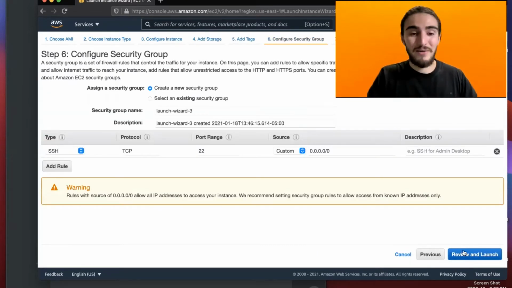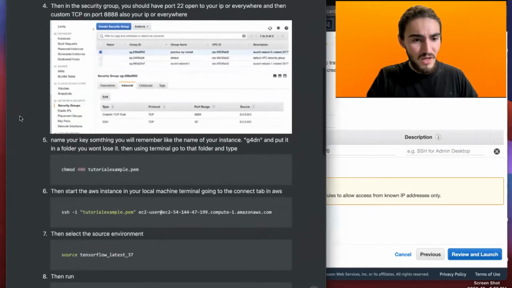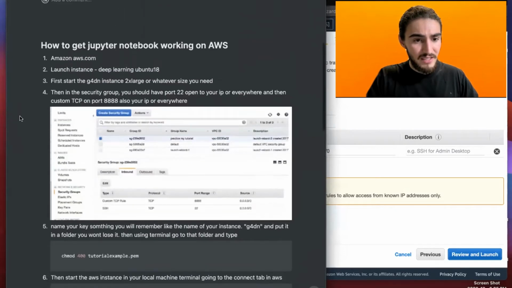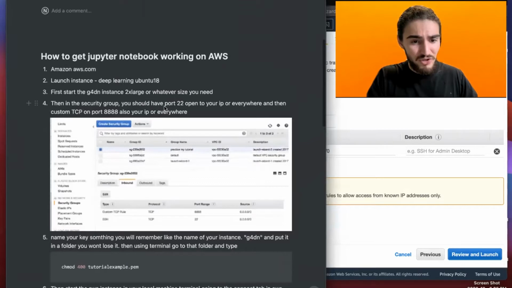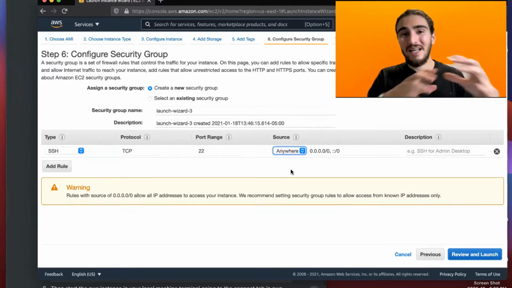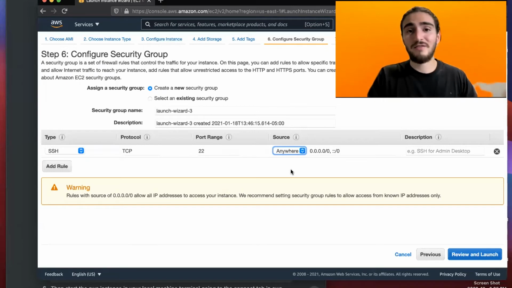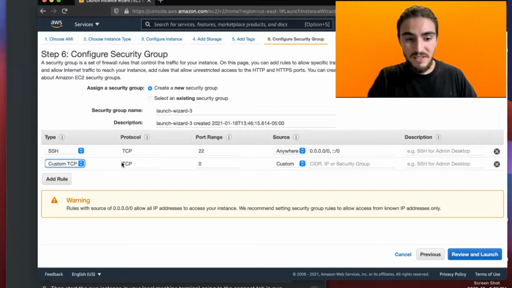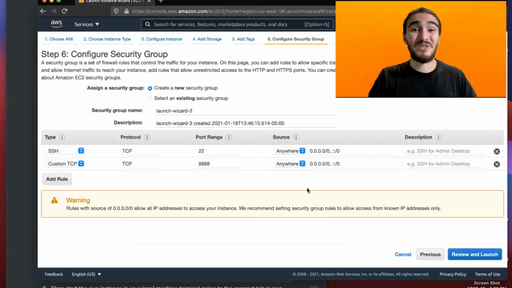Security group. All right, now we're going to go back to my guide. And it says when security group, you should have port 22 open. That's open by default. And you want to open a custom TCP port 8888 on your IP or everywhere. So here I already have the 22 open. And we're going to put that to anywhere. Now, I like doing my IP or anywhere. Again, for this video, I don't want to show my IP, so I'm going to go anywhere. I'm going to add a rule, custom TCP, make that 8888, go to anywhere. Now we're done for this step.